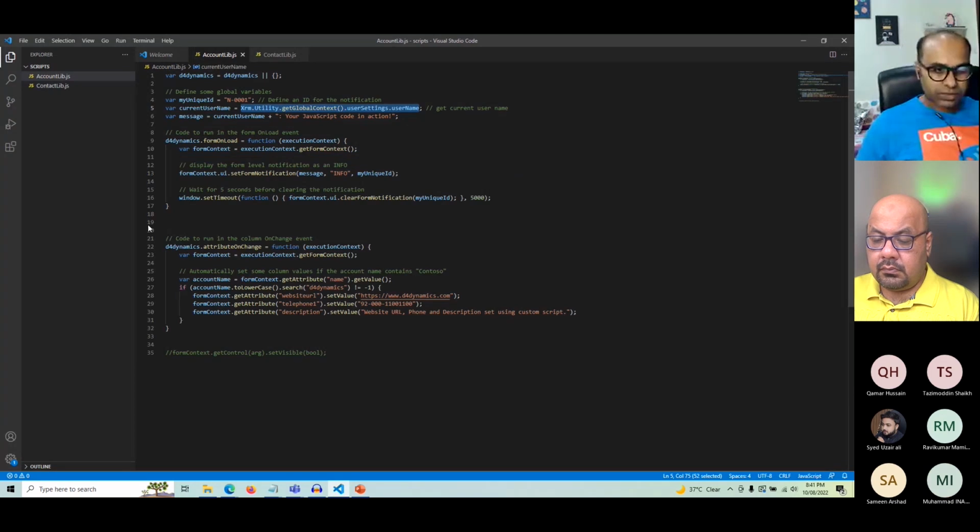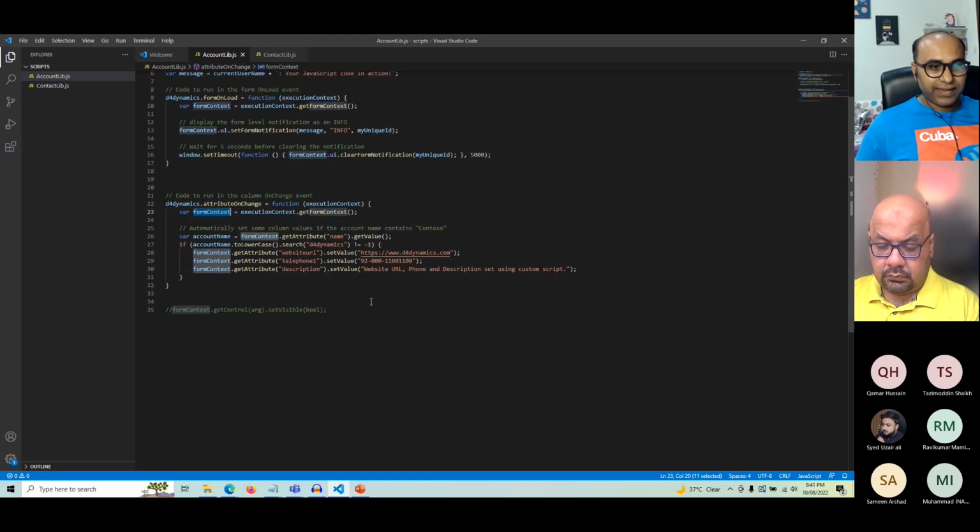So on account, there is a sample code which, to be honest, I've copied from the Microsoft official example because I thought it's good to explain a lot of things. So you see, this function is written to run on change. Again, this is just a name. It could be account on change, name on change, whatever you like, you can give it a name. It also receives the execution context. We get form context out of it, and then we get the name of the account.